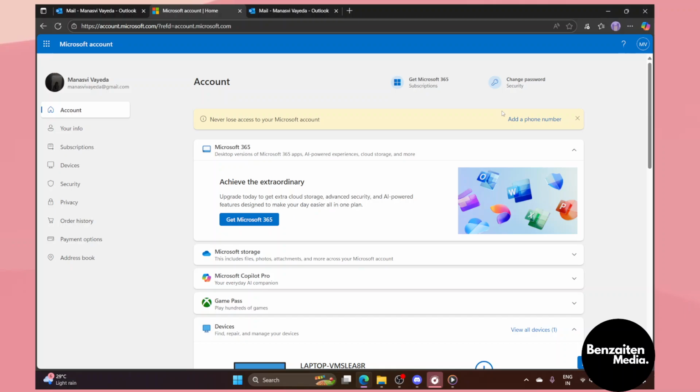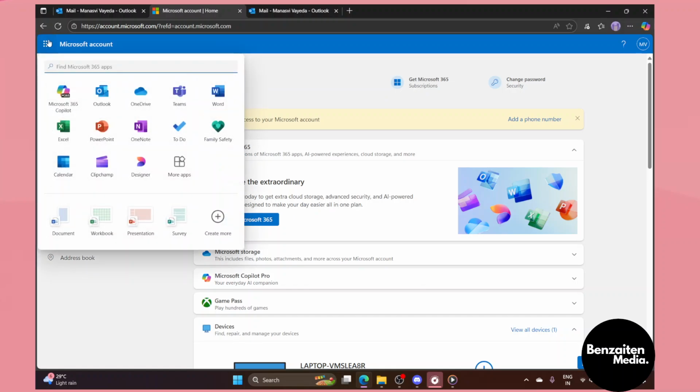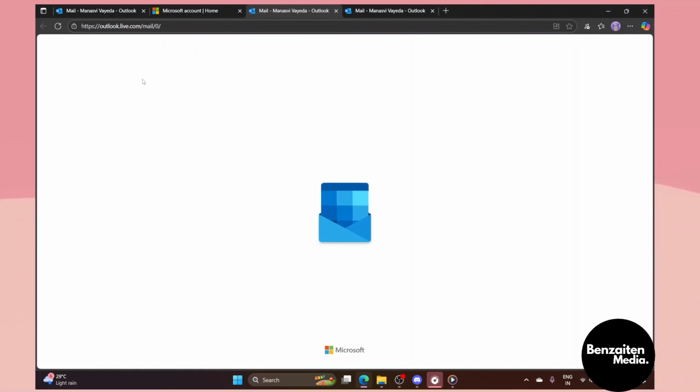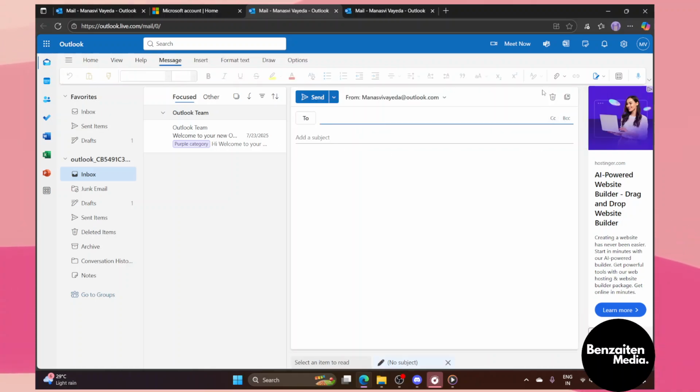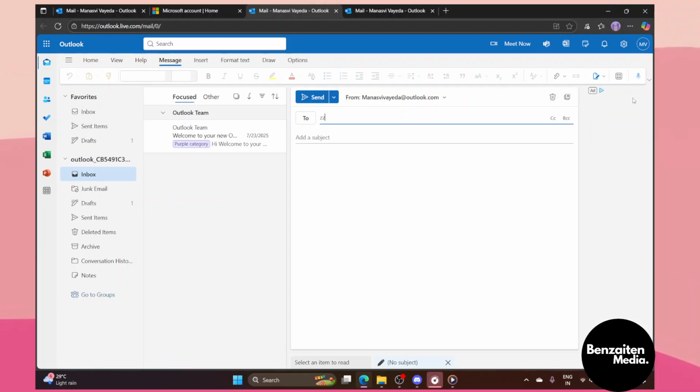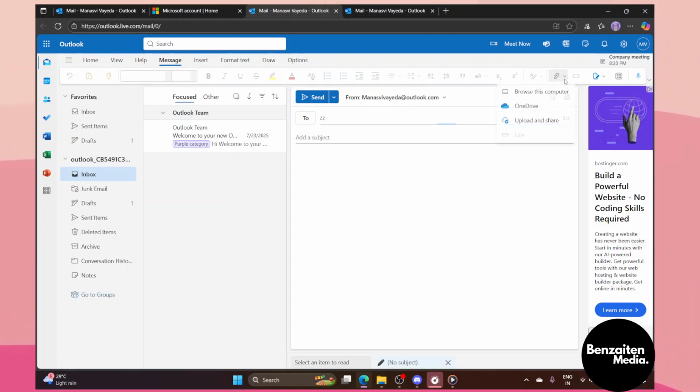First, log into your Microsoft account and open the app launcher at the top left corner. Now select Outlook, and once it's open, click on New mail, and then here you will see the paperclip icon, Attach. From the menu, select OneDrive.